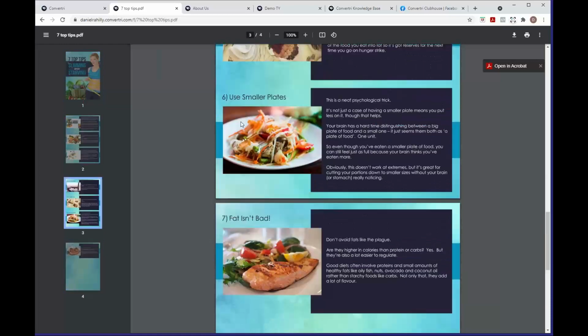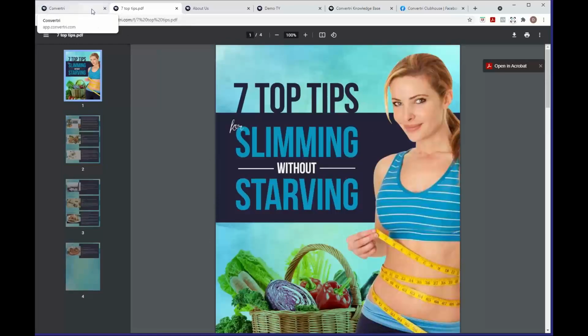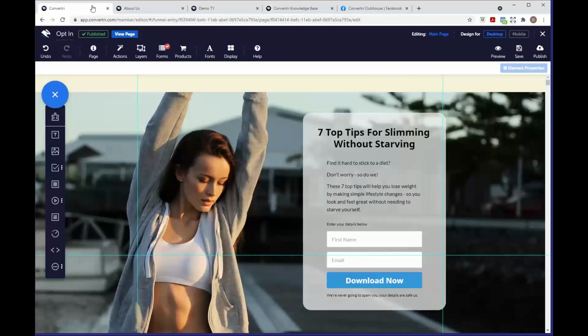So there you have it, everyone. That is a simple lead funnel built in Convertri. And I hope you all found that demonstration useful, and I'm very happy now to take any questions that you have about that demonstration.